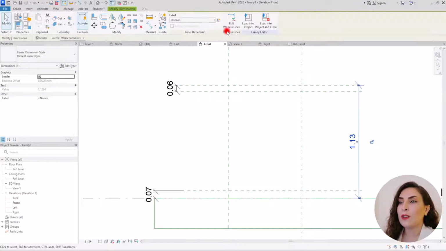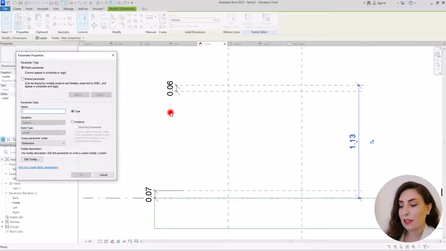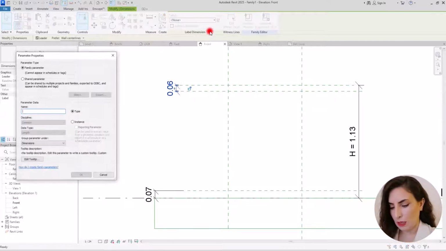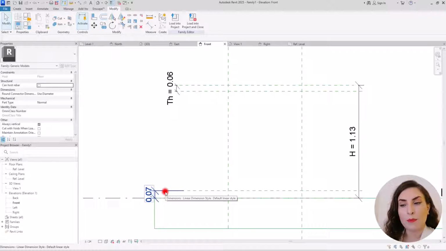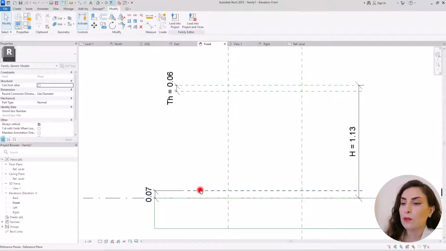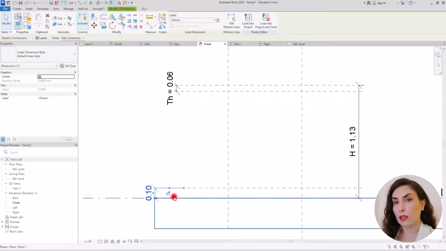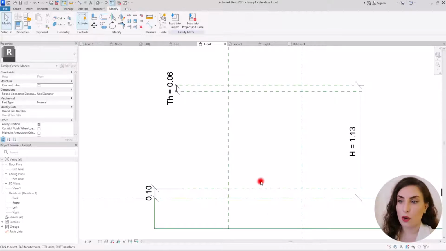So select this one, go to this create parametric, give it a name. Let's go with simply H. Okay, for this part I'm going to go with just simply thickness because we are not going to have thickness for the cabinet, so I'm going to just simply call it thickness. For this part I don't want to create any parameter because I'm going to use a fixed dimension for this, so I'm going to change this size to 10 centimeter, and then I'm going to select it and lock it so we always have this part in here.